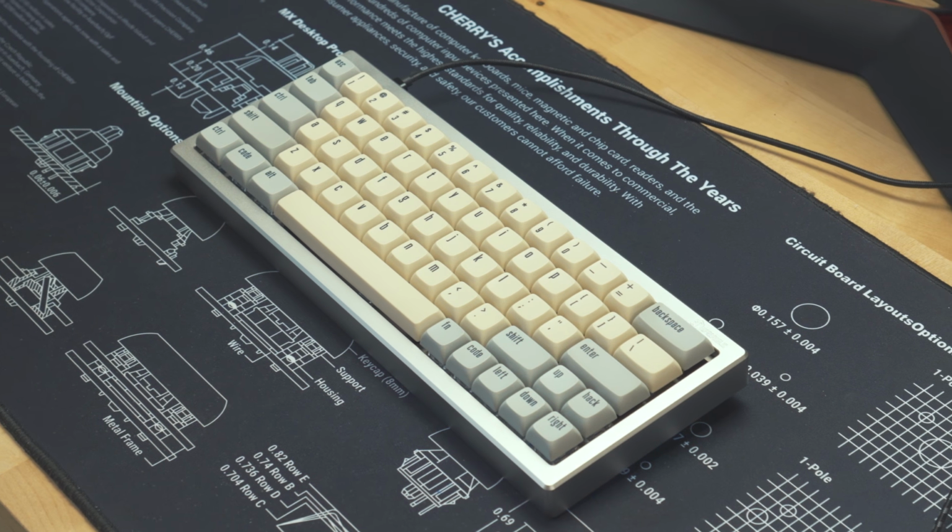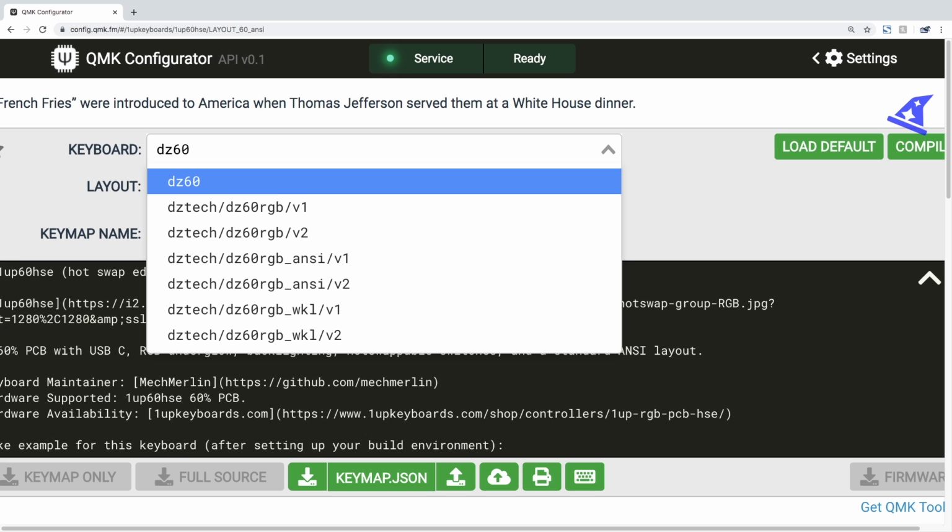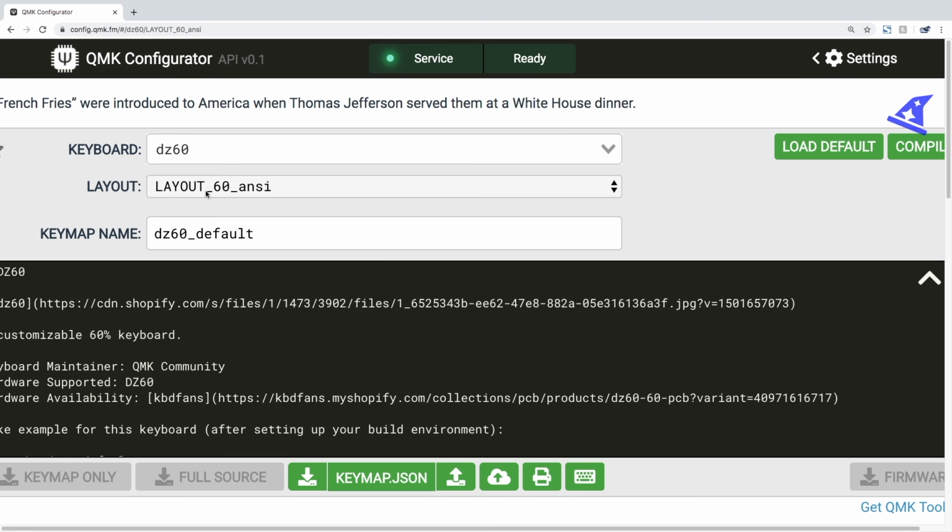For today's example, I'll be using the KBD Fans DZ60. It is a 60% PCB supporting multiple layouts and uses an Atmega32U4 microcontroller. Do not mistake this for other similarly named boards such as the DZ60 RGB, V1 or V2. This is simply the DZ60.